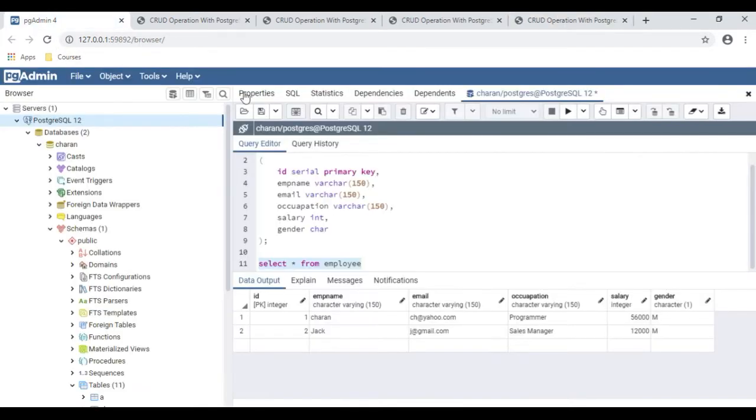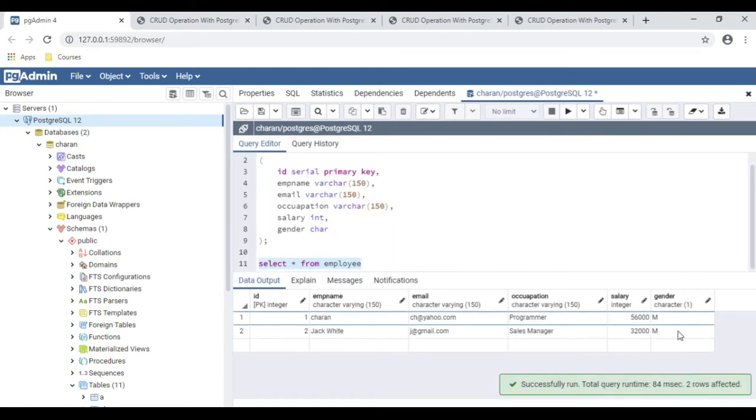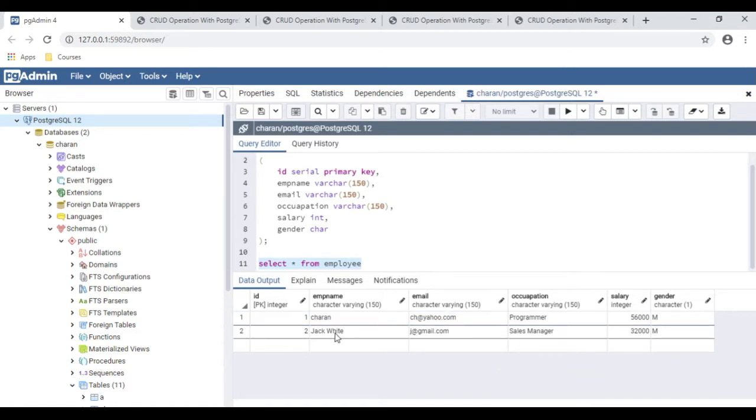Now let's check in our database. See, the employee name is Jack right now, and the salary is 12,000. Let's execute this statement, select star from employee, browse. See here, the salary is 32,000, and the employee name is Jack White.